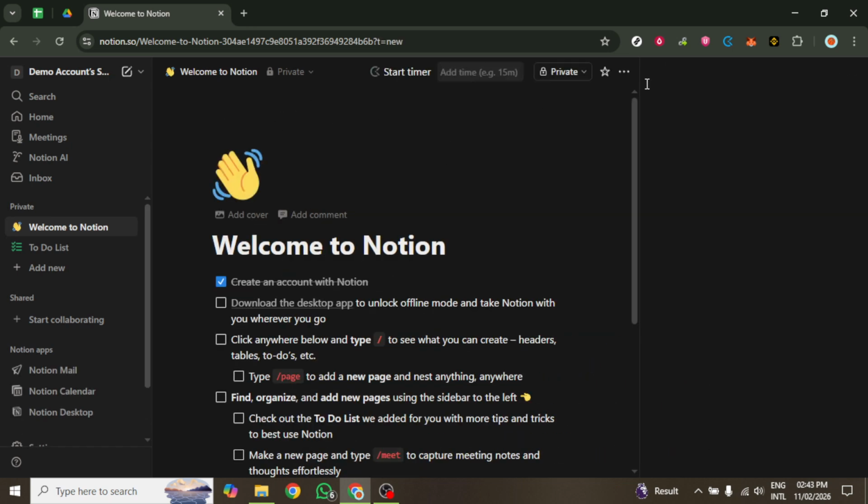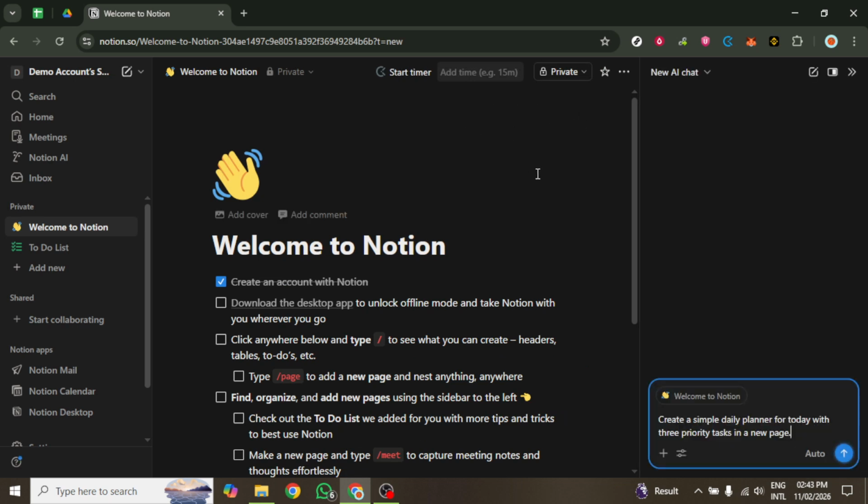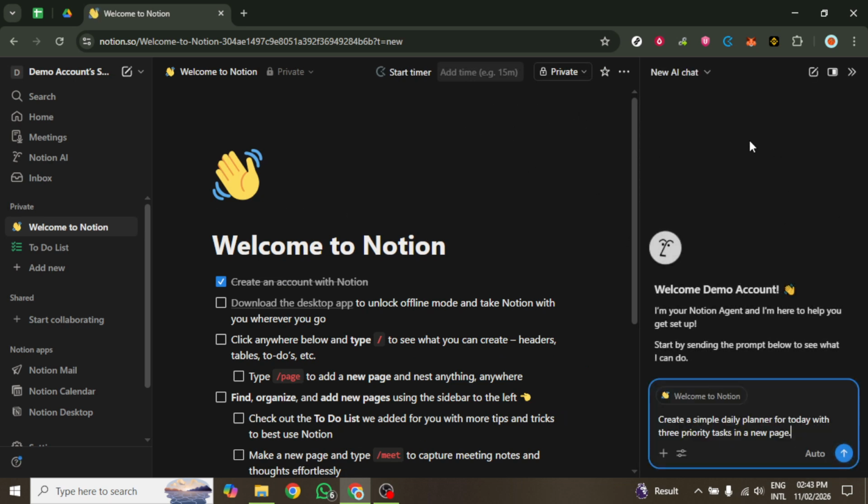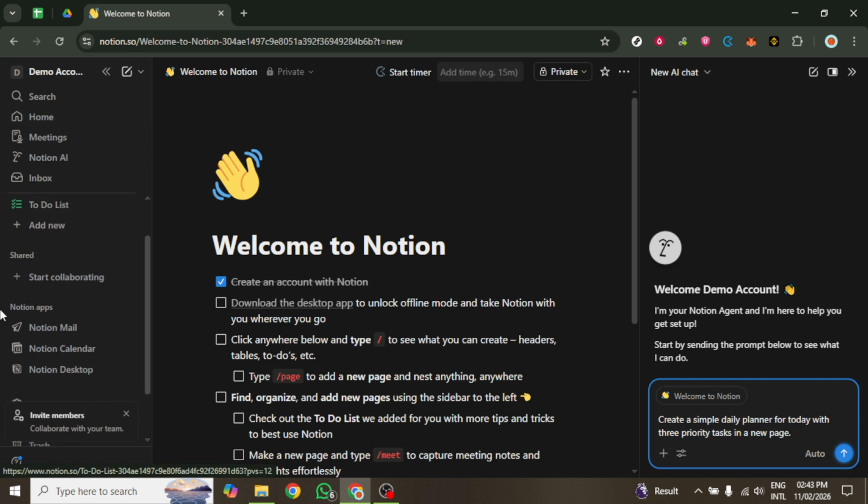If you encounter any issues, check your internet connection and ensure that your workspace settings are correctly configured. Additionally, ensure that your subscription plan supports the use of Notion AI to avoid any interruptions in service.